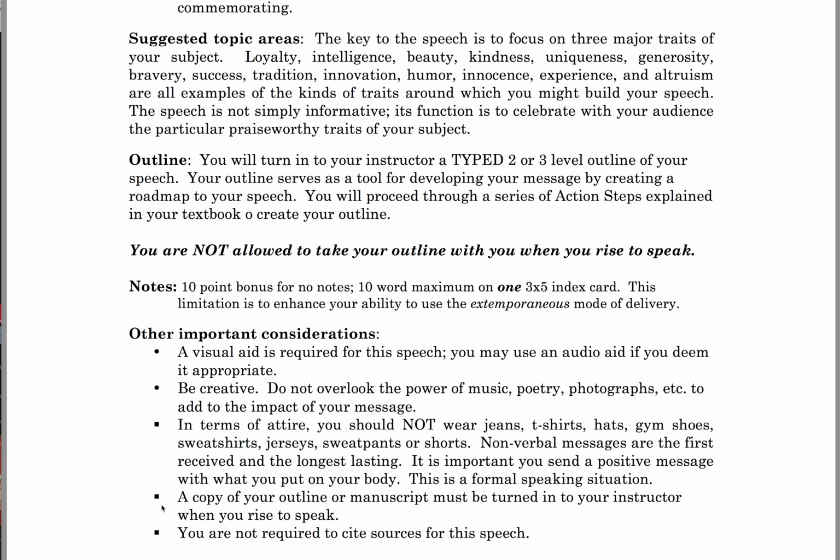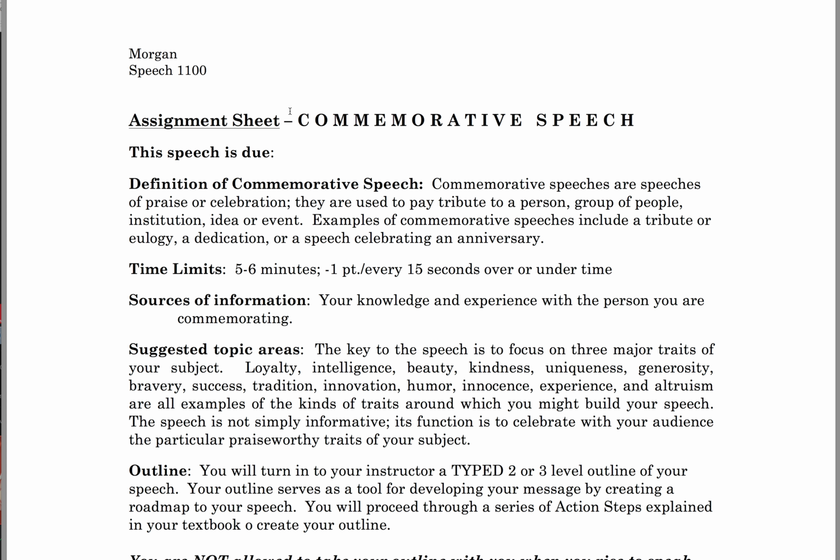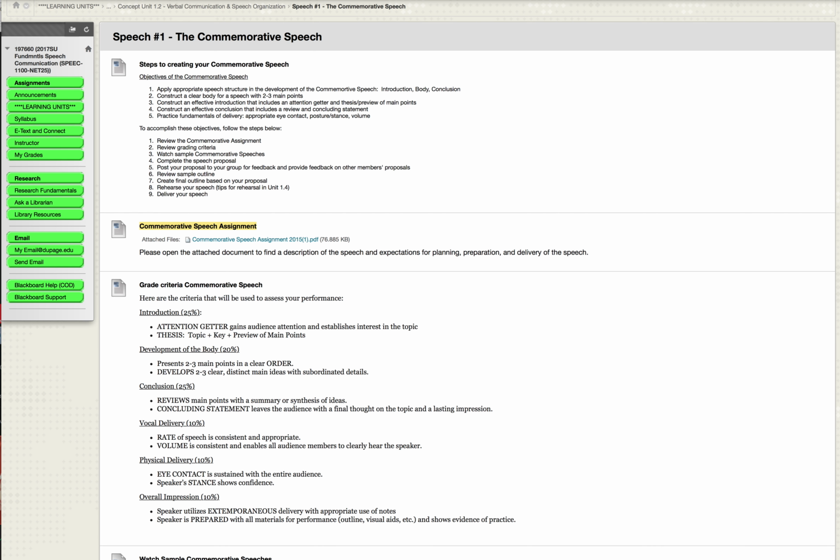You do have to turn in a copy of your outline, and there is a place for you to be able to do that in this unit, and you're not required to cite any sources. If you have any questions about the assignment, don't hesitate to ask.